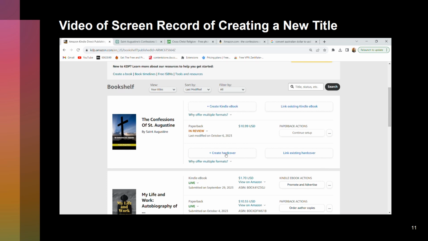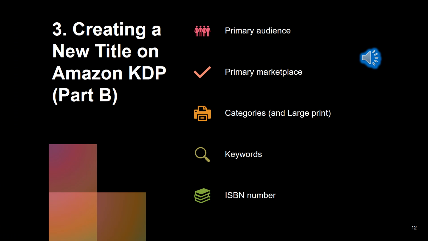So you come to create a hardcover and start all over again. Okay, so in slide 10 and slide 11, I have managed to create a video as well as a step-by-step description that covers all of this: the primary audience, the primary marketplace, the categories, keywords, and how to generate your ISBN number and where it goes in your manuscript. All right, what I did not talk about was the large print.